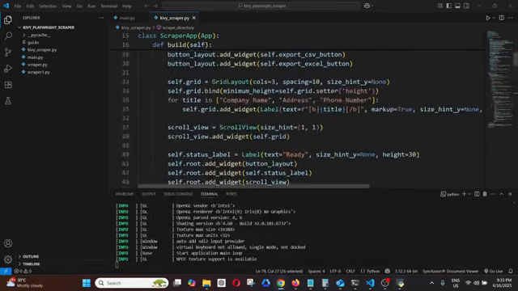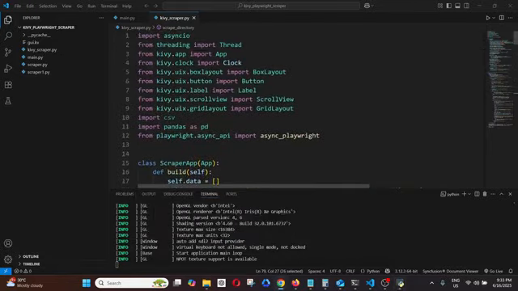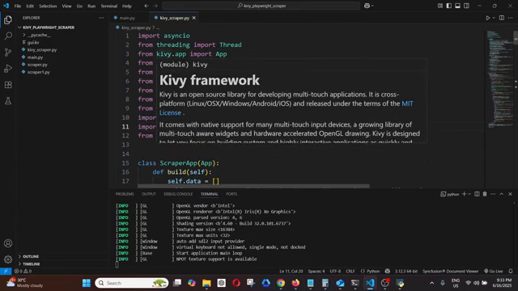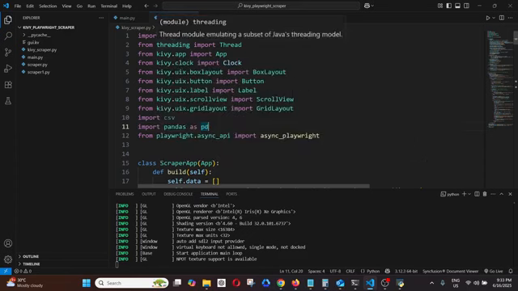The main modules that I use here are Playwright, Kivy, Asyncio, and CSV and Pandas. I'm sorry, that's CSV and Pandas, Playwright, and the Kivy framework, and threading. If you saw my other videos, I told you that I usually use threading just to make sure it's not going to crash.